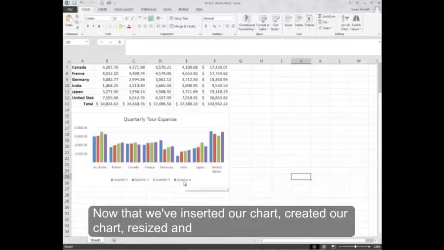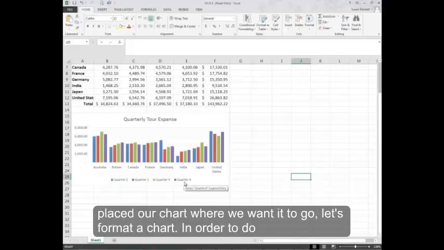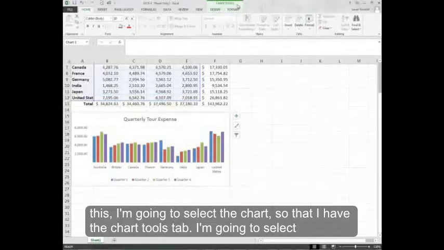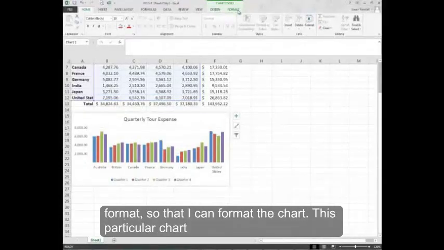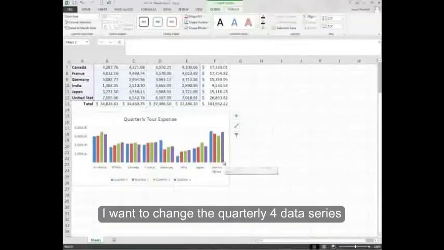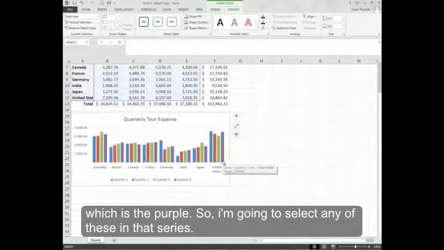Now that we've inserted our chart, created our chart, resized and placed our chart where we want it to go, let's format a chart. In order to do this, I'm going to select the chart so that I have the Chart Tools tab. I'm going to select Format so that I can format the chart. This particular chart, I want to change the quarterly 4 data series, which is the purple. So I'm going to select any of these in that series.